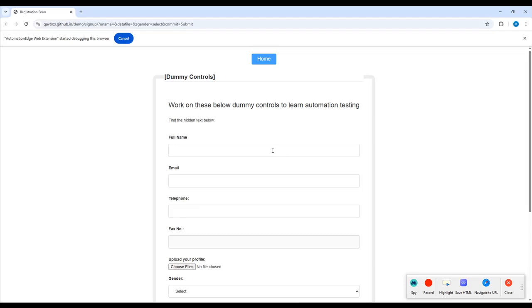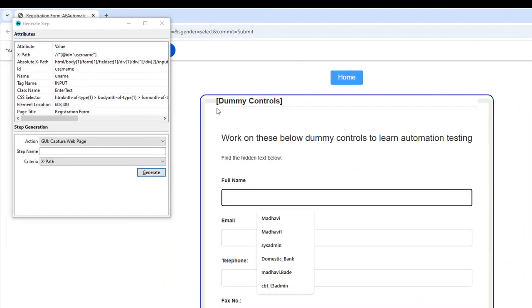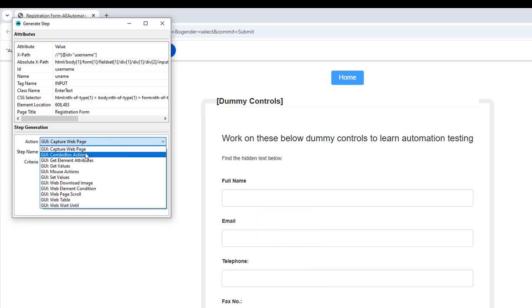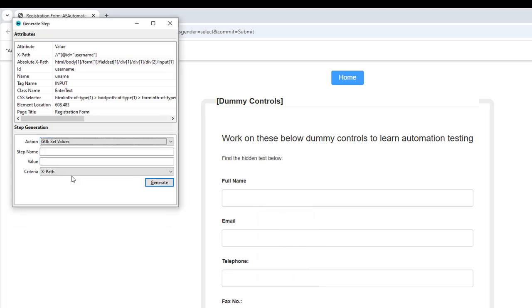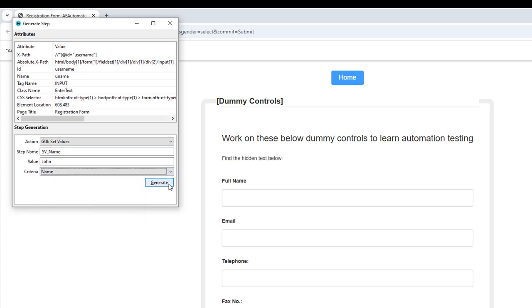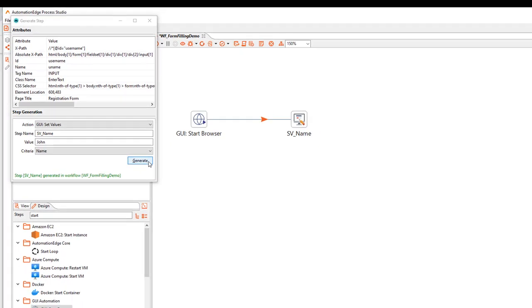Now let's start with the actions. First we want to enter full name. So start spying. Select the step. Right shift. So see the attributes. In action, we want to enter the value. So select set values. Give step name. So set value name. Specify value which we want to enter. Criteria can be name.